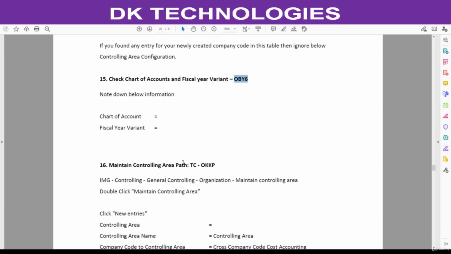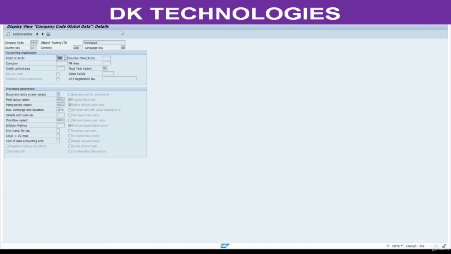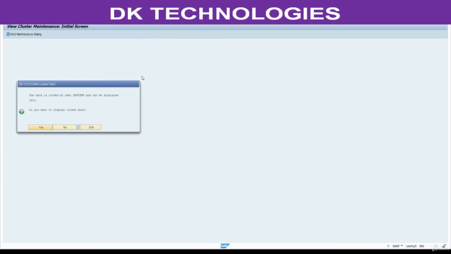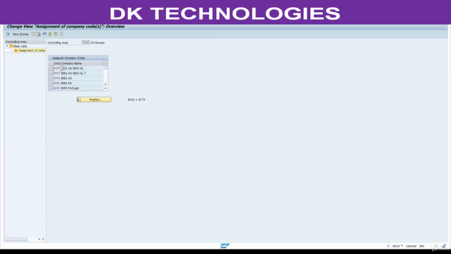Note down here. The next step is to maintain the controlling area. Go to this T code. Now we are going to create a controlling area for our company code. Open a new session. Enter your T code here. Press enter. It is already open. Maybe it is already open in another session. I will close that one.